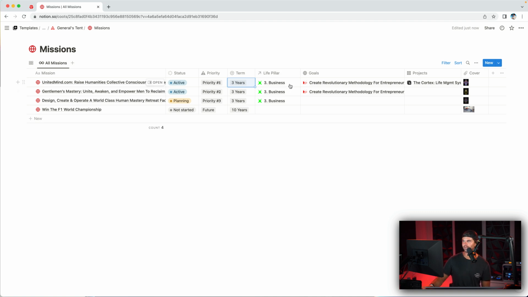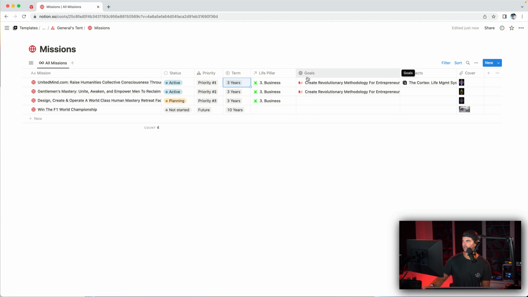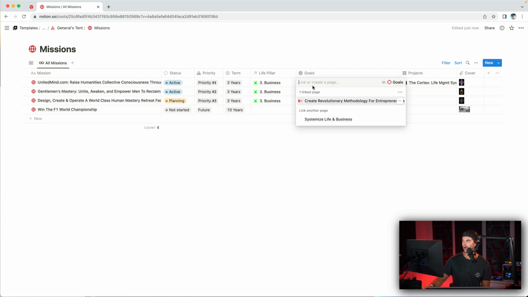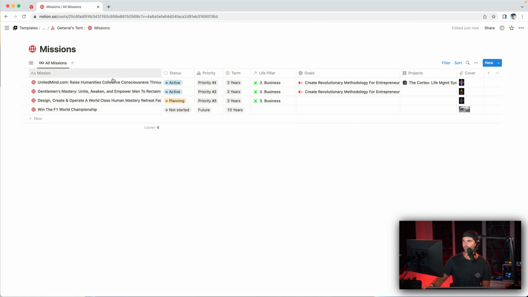Then you want to assign a life pillar, like what is it actually related to? And then, out of all the goals that you've linked up for yourself, what are the current goals that you need to set that are going to link into your core mission? Projects will load up into the relation as well. And then you've got the cover photo that you can access.